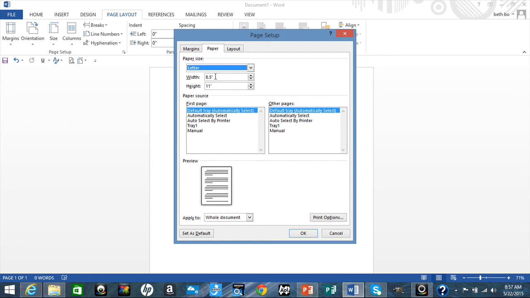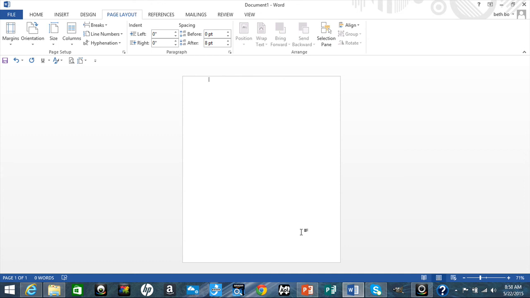Let's choose a 6 by 9. So all I'm going to do is I'm going to highlight the width, make that 6. Highlight the height, make that a 9. And then I'm going to come down here, apply to whole document. Just make sure that has whole document, okay? And then hit OK. And now your document is set up as a 6 by 9 book. So when you see something get small all of a sudden, don't be alarmed. That's because it's a 6 by 9 now. And you're ready to go.